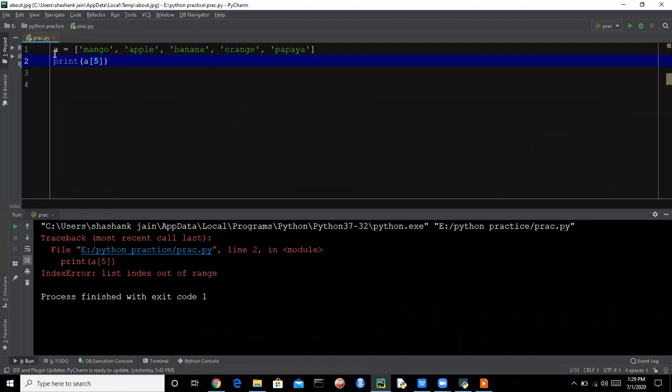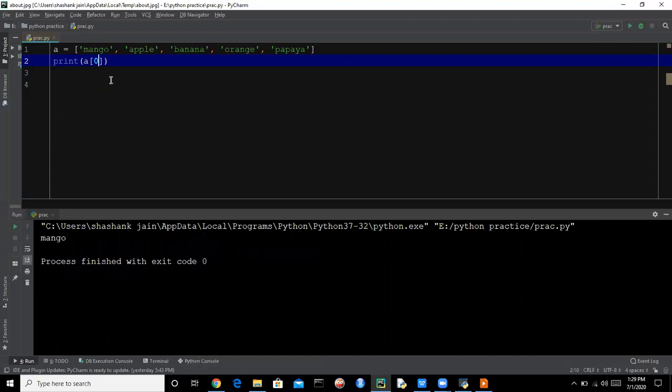So here we are having a list of 5 items. If we want to print the first item of the list, we know that we will write A[0], because list indexing starts from 0. So here we are having mango at index 0, and it will print mango for us.